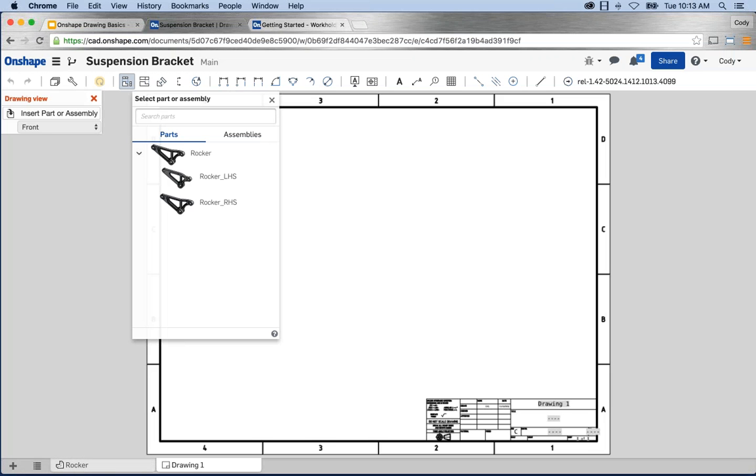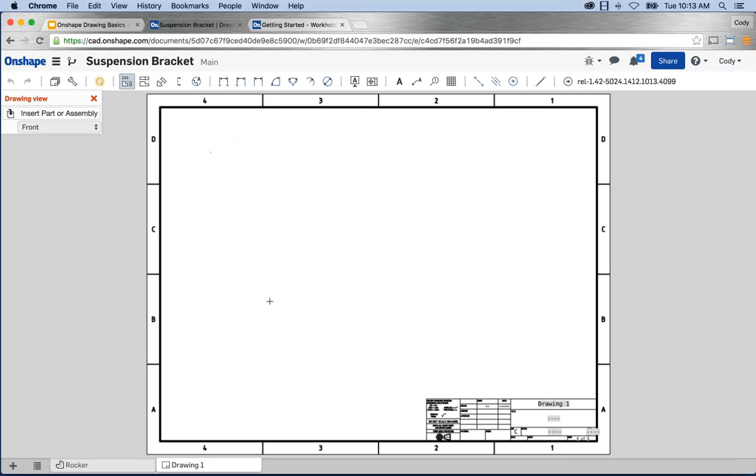So as I mentioned before, it's just another tab in your document. So you'll see here I now have a Drawing 1 tab that's been created in my document. And of course the toolbar changes, right? So I see drawing specific tools, and I get a little flyout asking me what part or assembly do you want to make a drawing of. So in my case, I'm going to select the rocker right hand, RHS, left click.